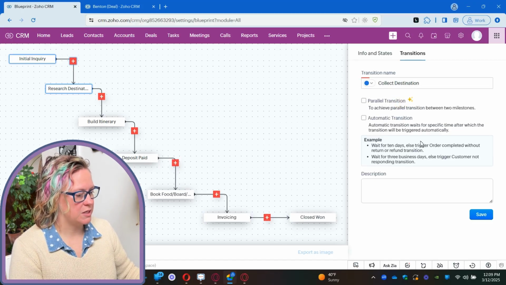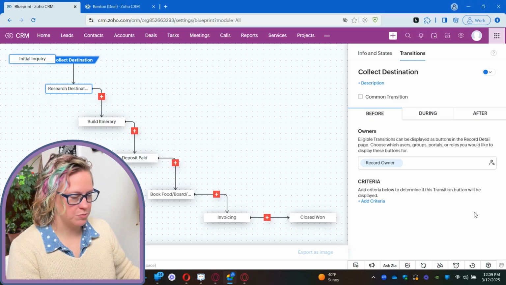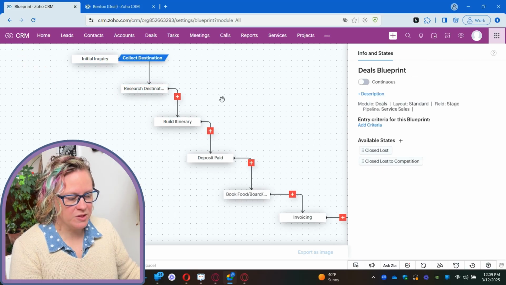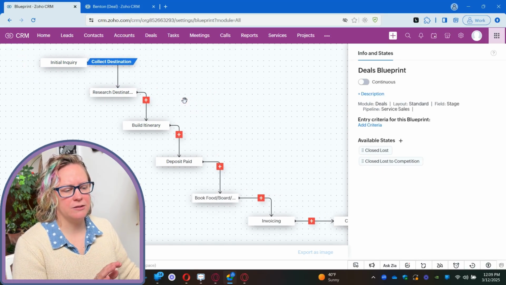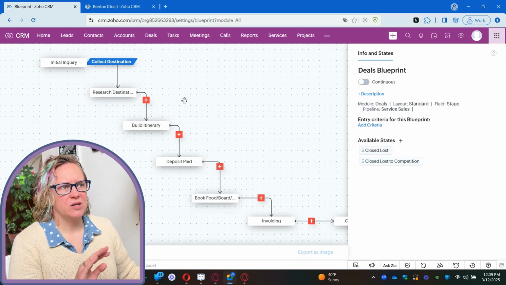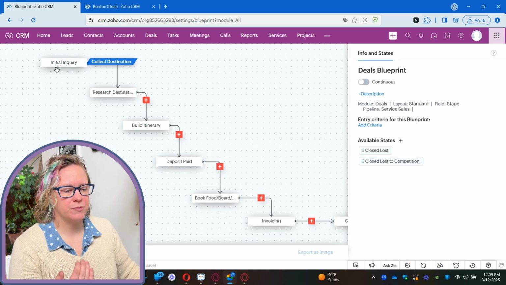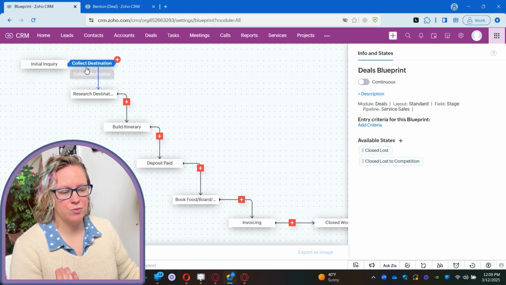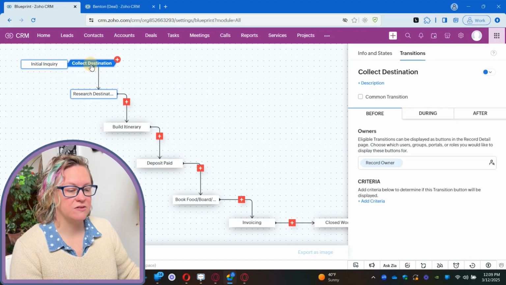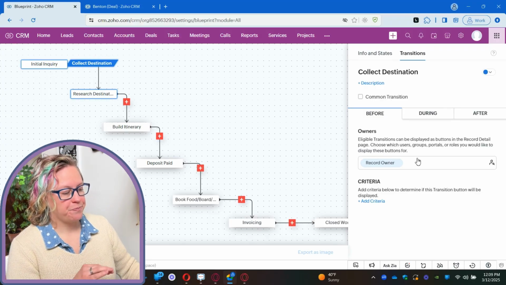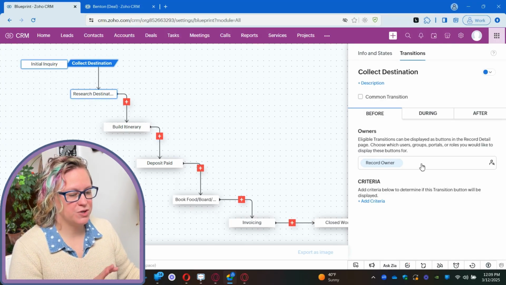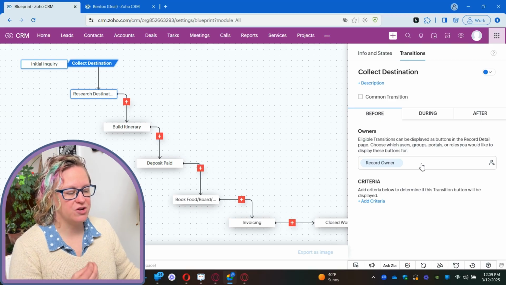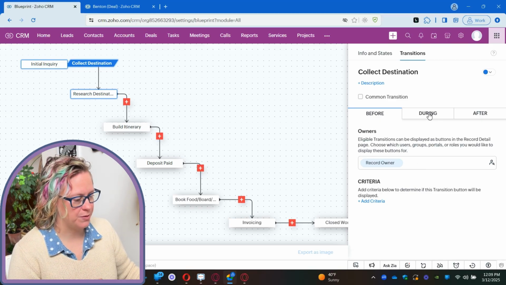The idea here in our pretend business process is that we are creating and booking these different destinations for groups. So an initial inquiry has come in from a group, and one of the first things we have to do before we can research the destination is collect the destination. So I'm going to say that this particular transition is owned by the record owner. Whoever is taking that initial inquiry should be in charge of collecting this information.